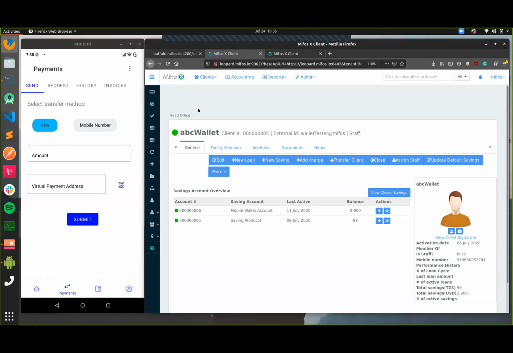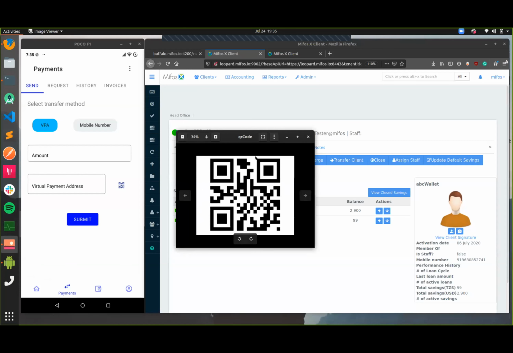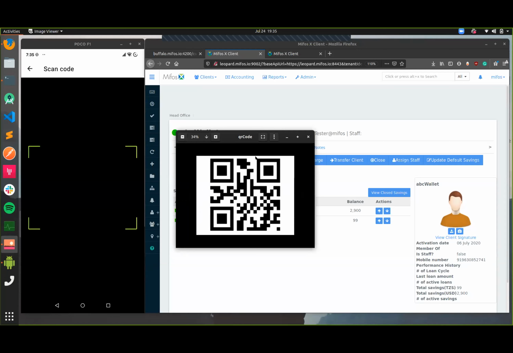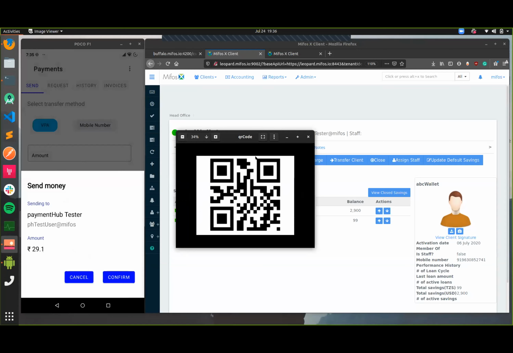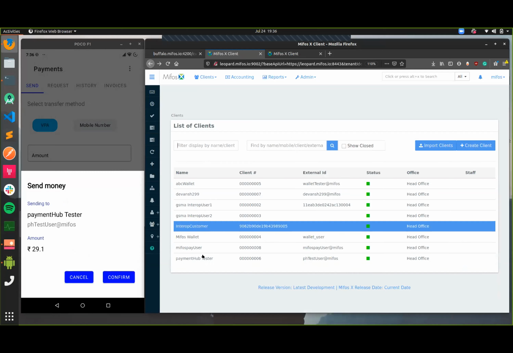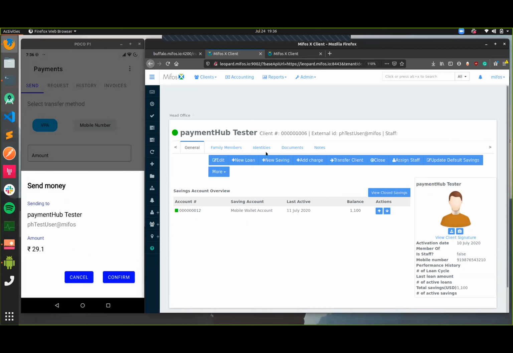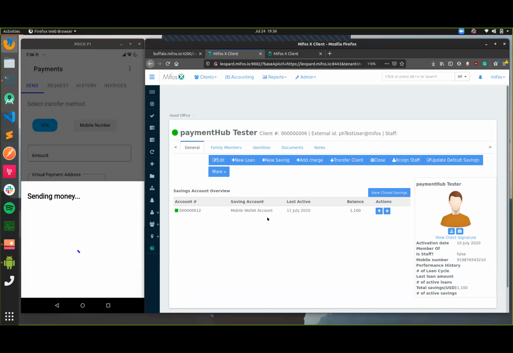One second, I will just use a QR code, that will be a better example. This is another payment hub test user that I created for testing. This is this user, and I earlier generated this QR code, so it will be easier during the showcase.